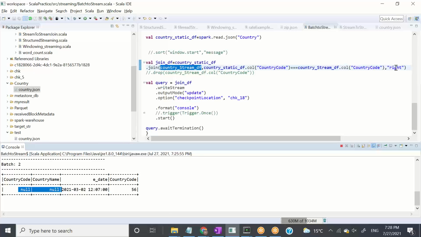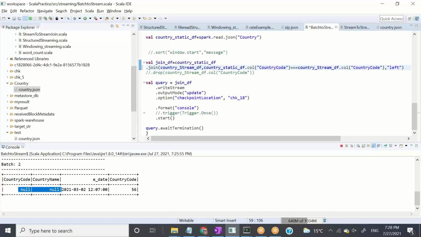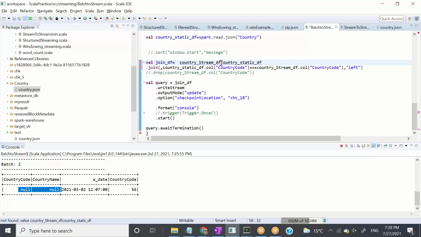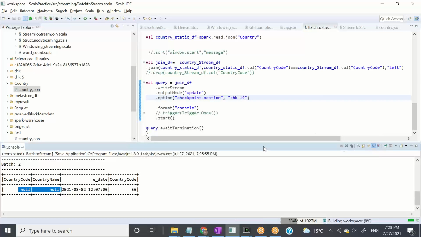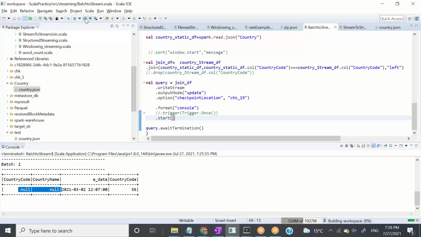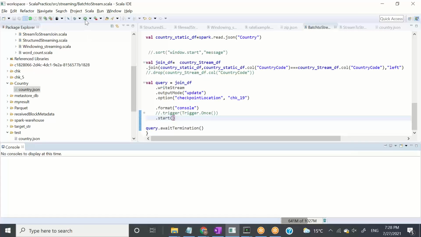Now, if we want to make this work as a left join, then we just need to switch this. We need to take this here and here and bring the static table to the left. As simple as that. Simple, right? And we'll change the checkpoint directory, Control S. We'll stop this and let's run this. Now let's see how it works. So let's clear the console.